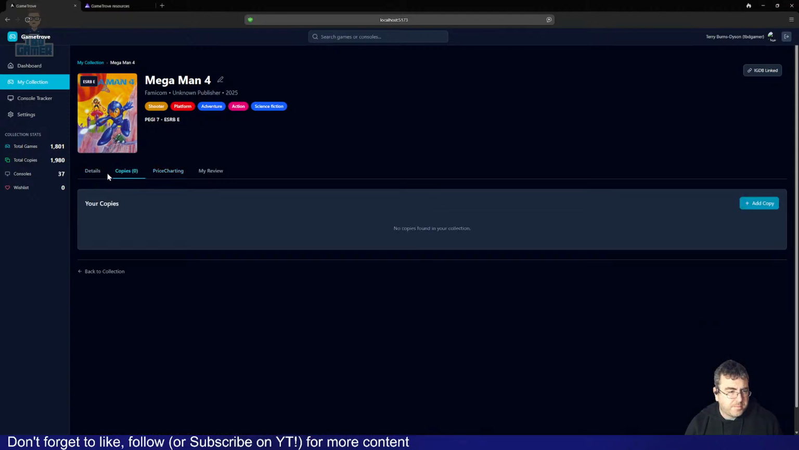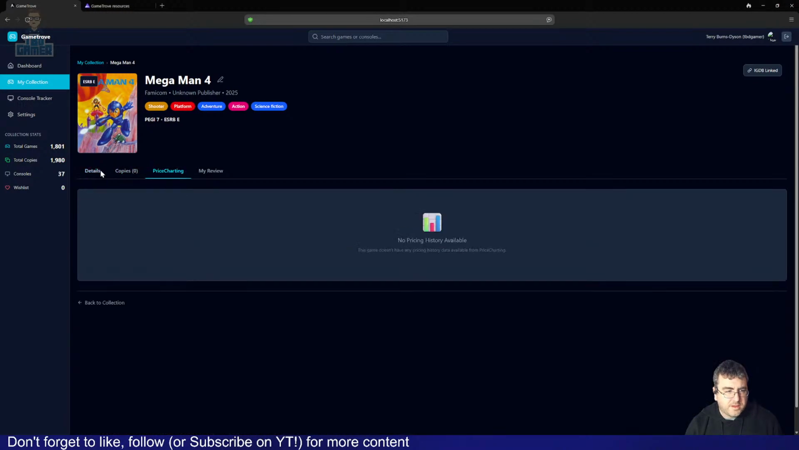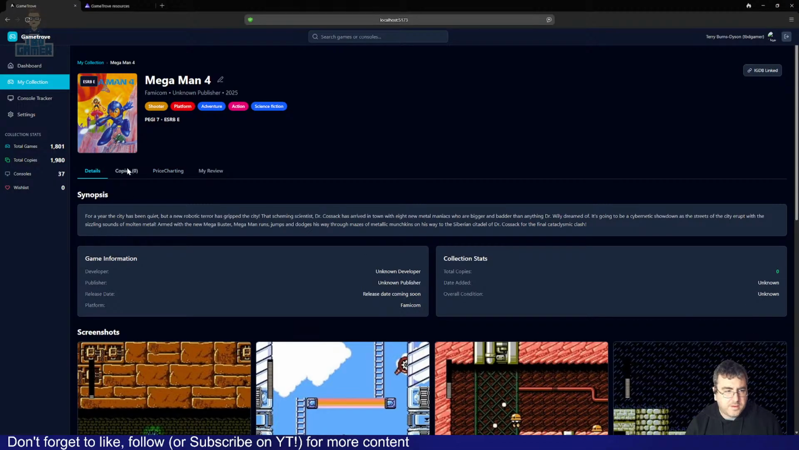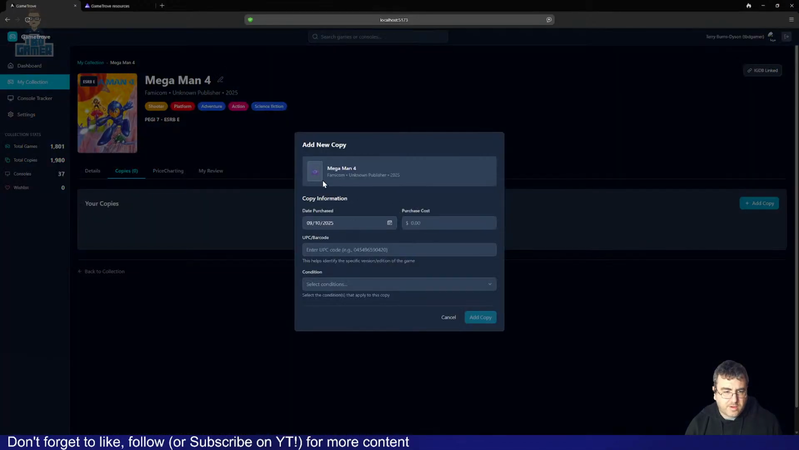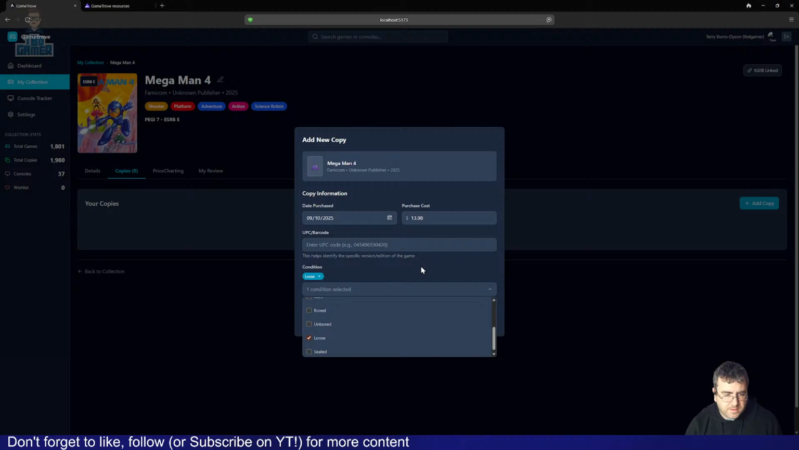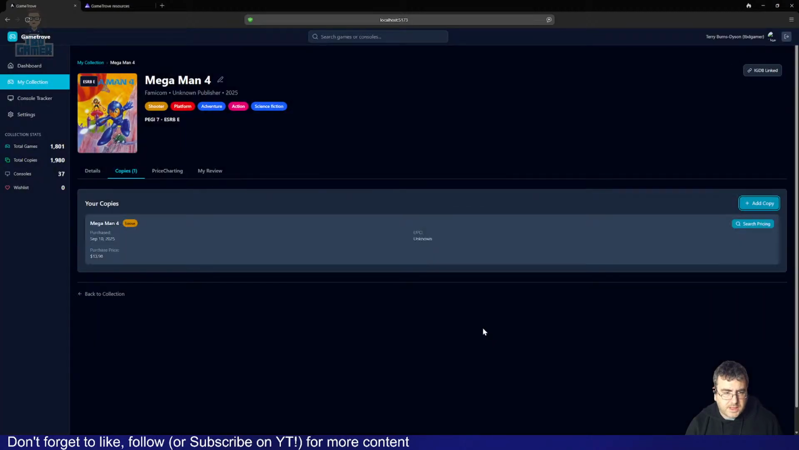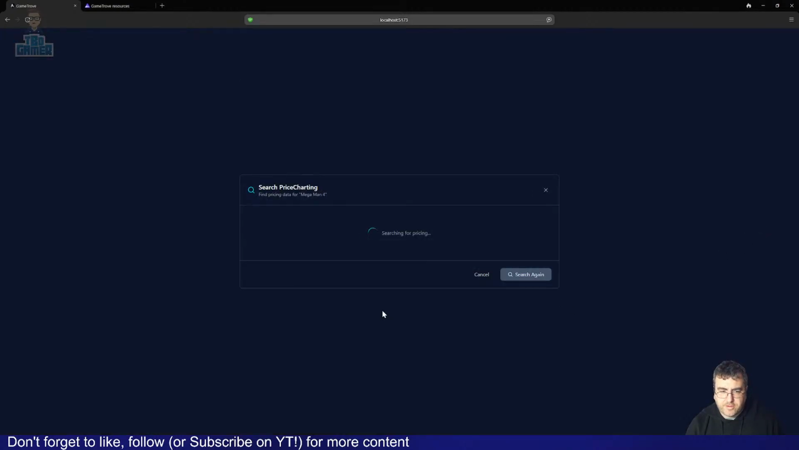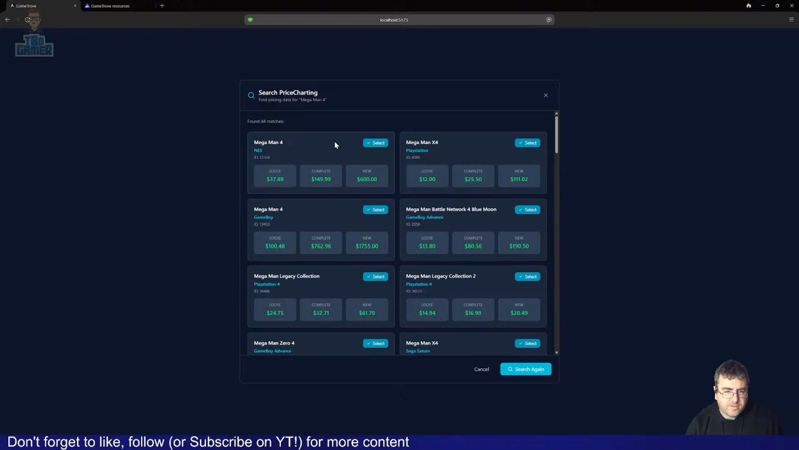No price charting. I don't have a copy. Let's add a copy. Purchase cost, I think this was $13.98. No UPC, and it's loose. Add copy. So now I have the copy. I can search the pricing. Mega Man 4 for the NES.